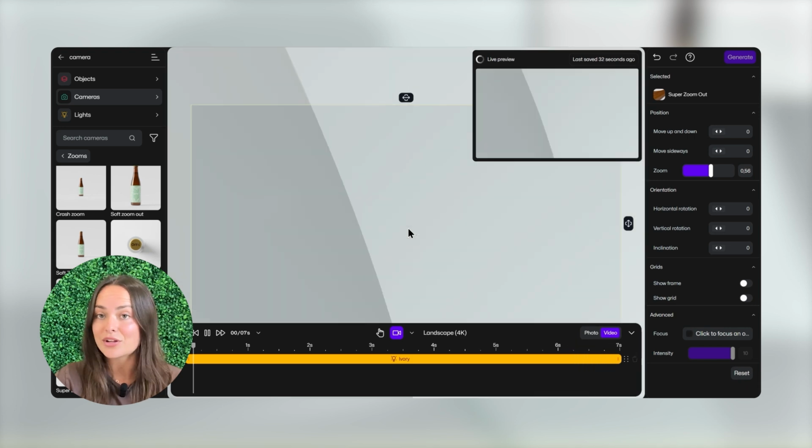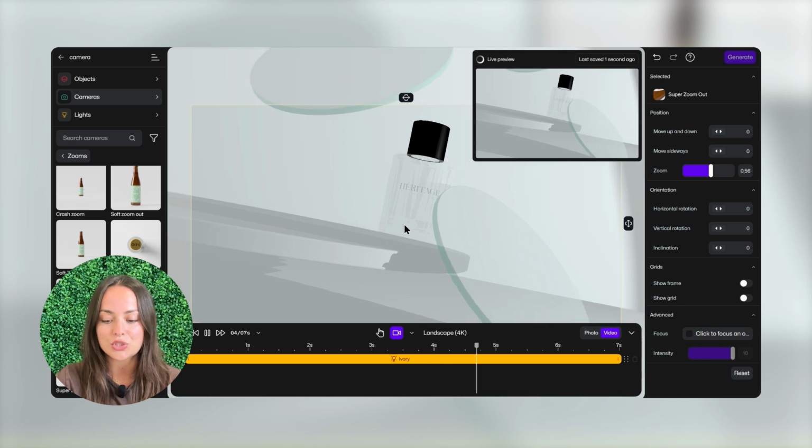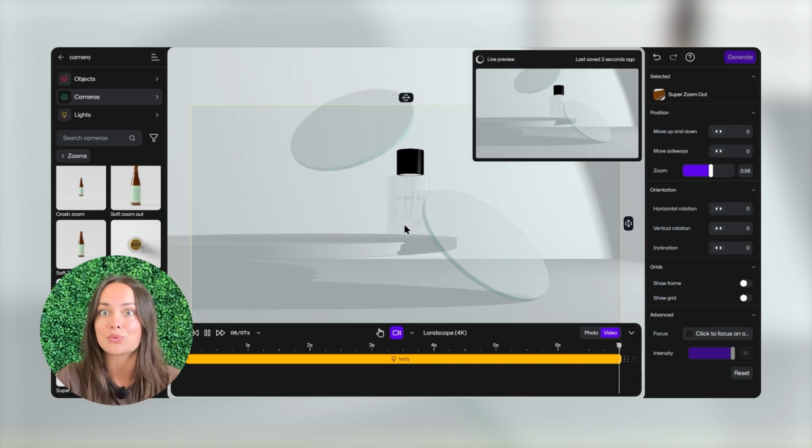And that's basically everything you need to know about the camera tool. As you can tell, it's super simple. I can control everything by just moving my mouse, which is really convenient. And now you're a pro, so go ahead and use these features to create the best visuals in Omi.